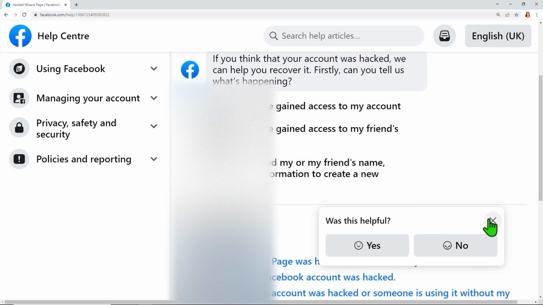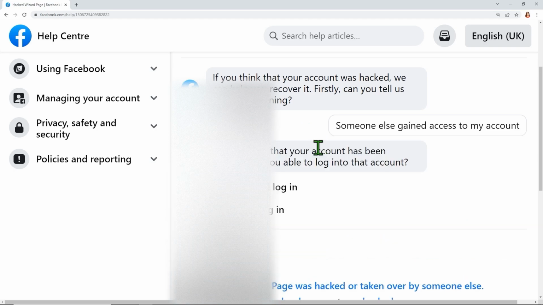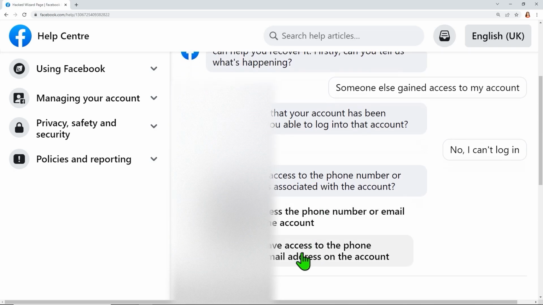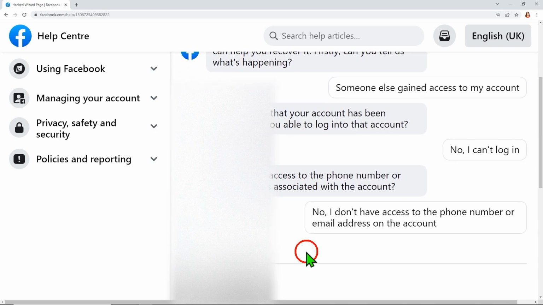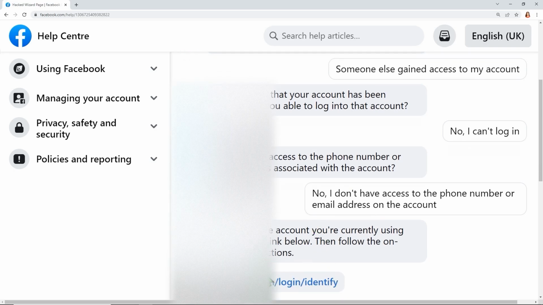Here you have to answer these questions. For the first one, select "Someone else gained access to my account." For the second one, "No, I can't log in." For the third one, select "No, I don't have access to my phone number or email address on the account." Then you will get this link. Like you see in the video, after selecting these answers, you will get this link.